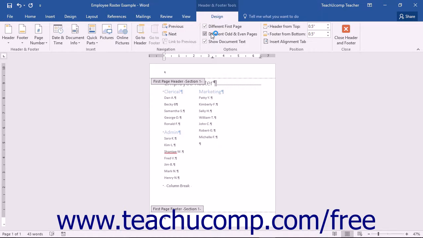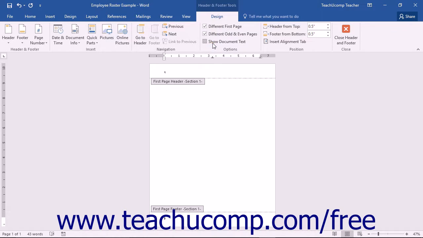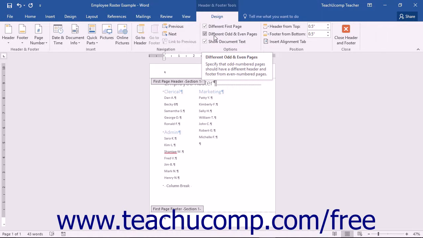Note that the Show Document Text checkbox simply toggles the display of the text within the body of the document on or off. It doesn't actually impact the headers or footers in any way. Once you've selected the types of headers and footers that you want to have appear in your document using these checkboxes, you will then need to enter the specific header and footer information that you want to have appear within each header and footer that you have created within your document.